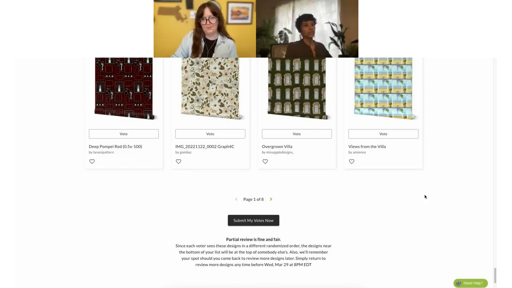At this point, I can submit my votes and they will be counted and they will be saved. I also know that it's okay to just only view the first page because there's a note down here talking about randomization, which we were doing in the old design challenges as well, but we have continued that here. So the designs that I see at the top of my page are different than the designs that other people will see at the top of their page on their first page. Every person is getting a different random order. But anyways, I can submit my votes now.